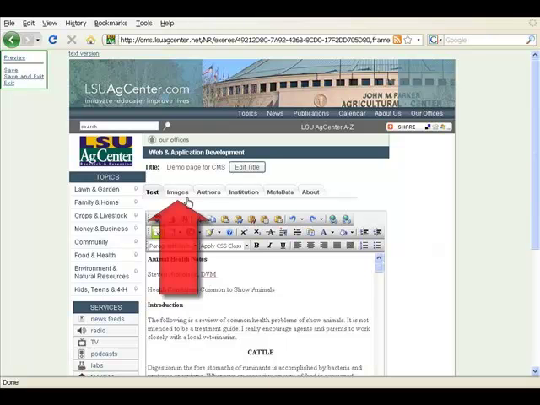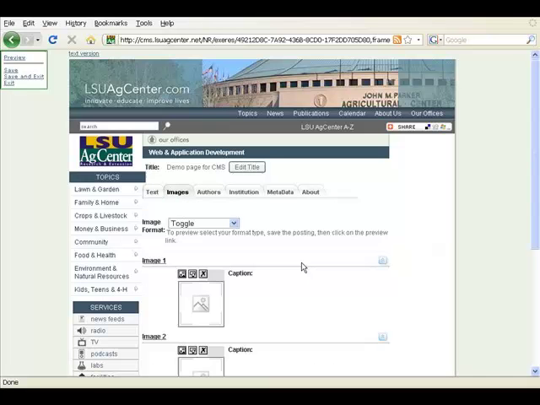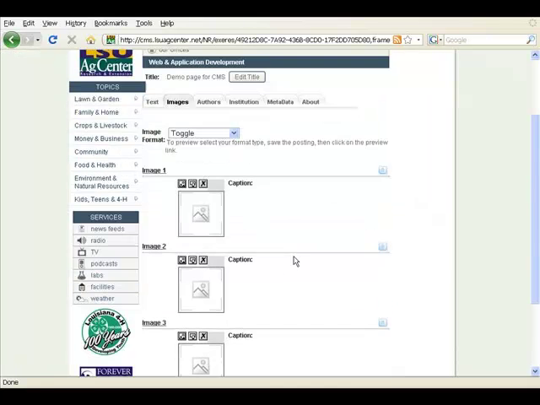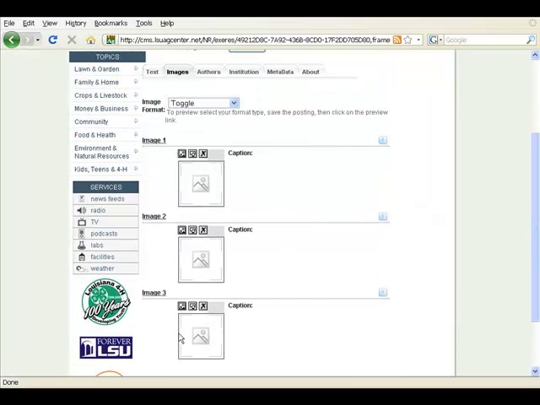So I'm going to go to images. At this point I can load images in. You see I have 3 placeholders for photos. I don't have to use all 3. I can decide I can just use 1, 2, or all 3. Keep in mind that they are going to be thumbnails. You click on the thumbnail, you get a larger image.